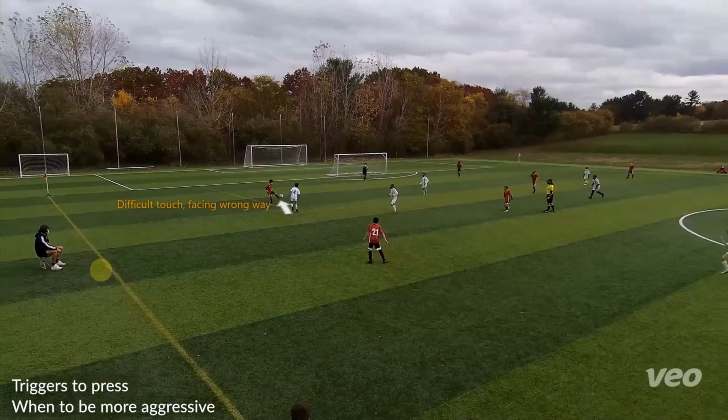So again, from practice, we spoke about a trigger to press, so that pass is bounced in. It's difficult for this player to control. He's going to need time. He's facing the wrong way, so we should be taking advantage of that and being more aggressive rather than allowing him time to settle.